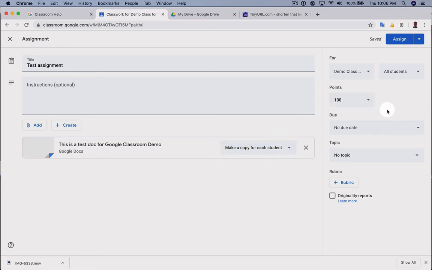All right, so these are the number of points for the assignment. You can assign a due date, and if you did create topics, you can put it under whatever those topics are. And if you had a rubric for the assignment, you can do that as well. I'm not going to assign this so that the students I have working on this don't get confused, but that's pretty much how you make an assignment.